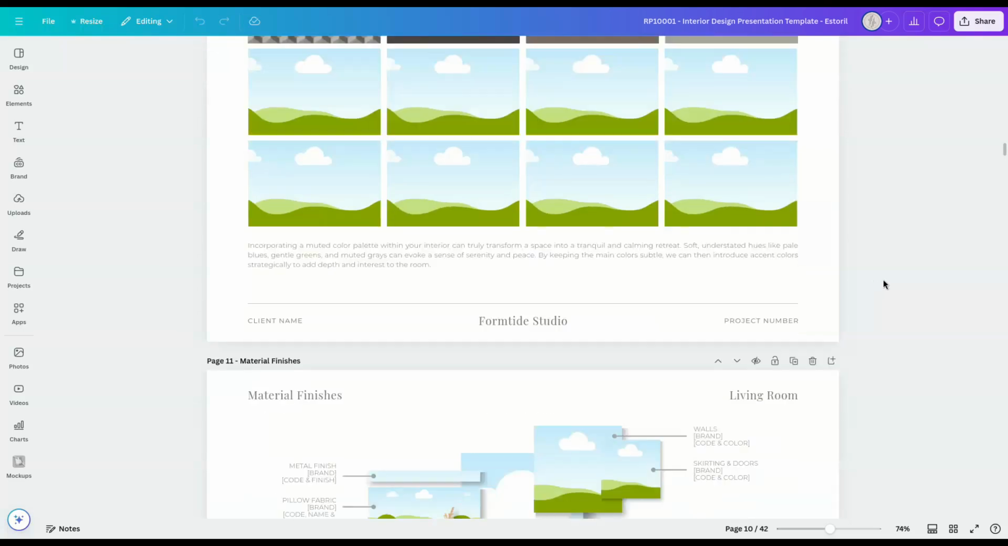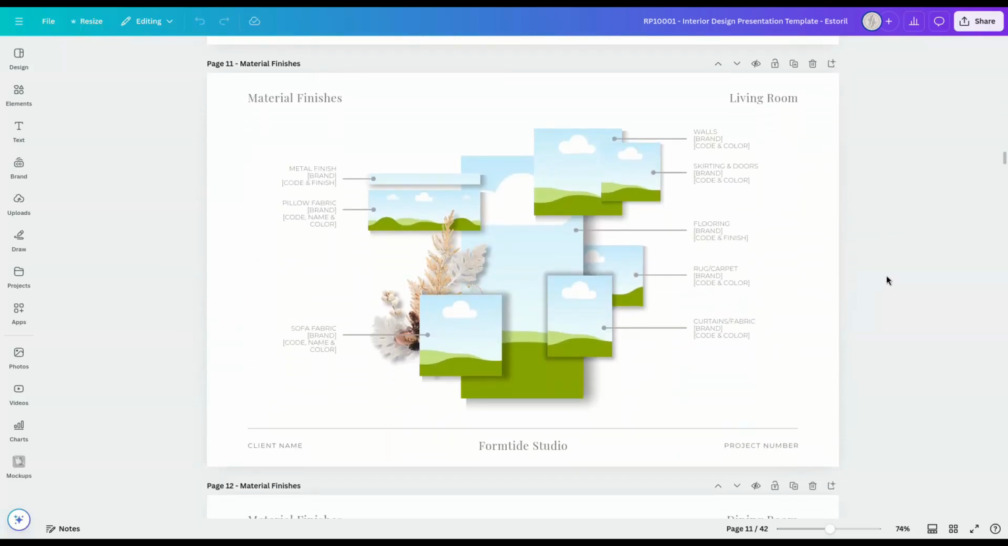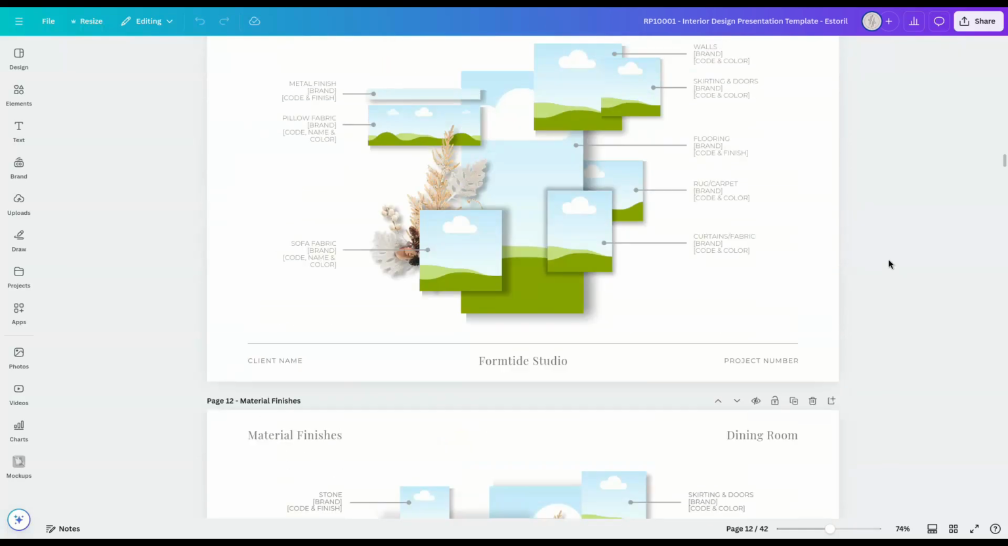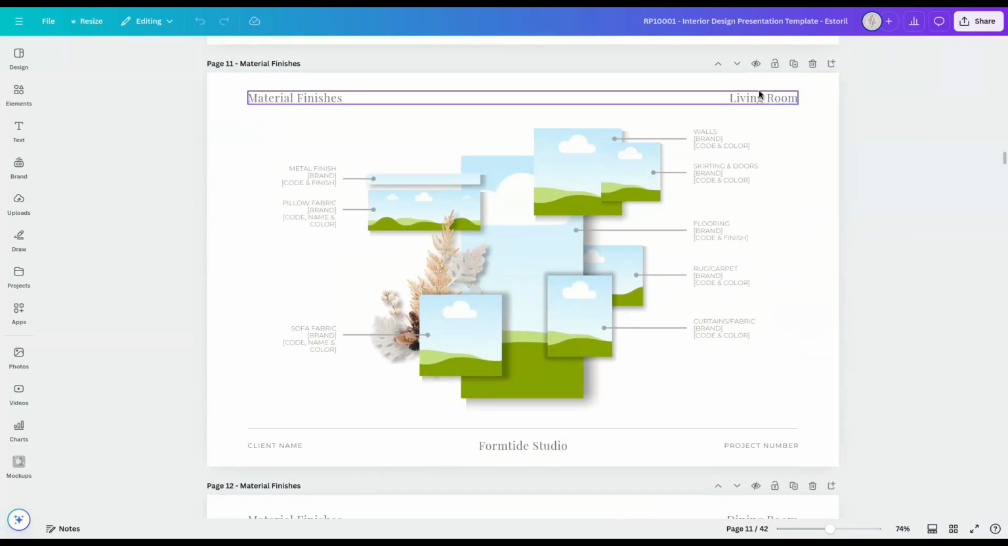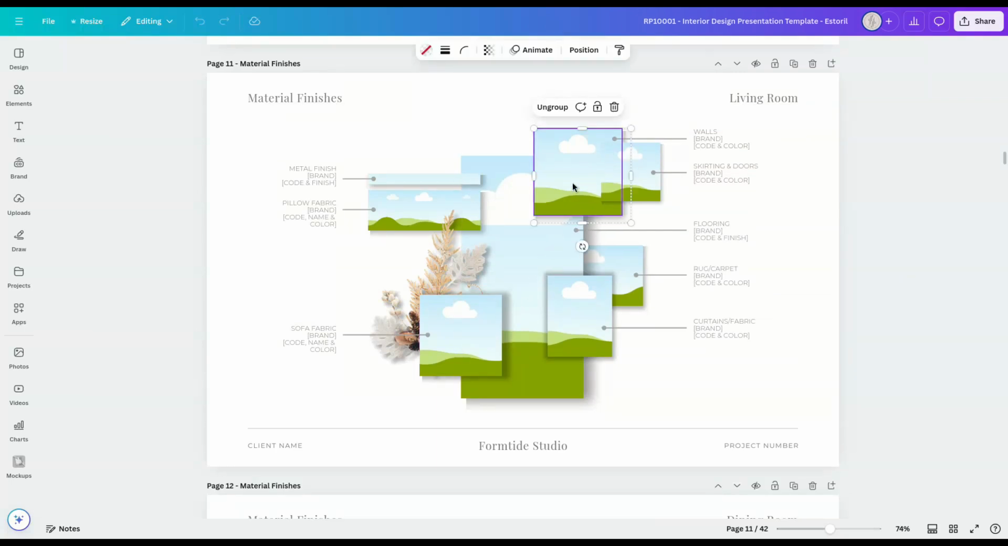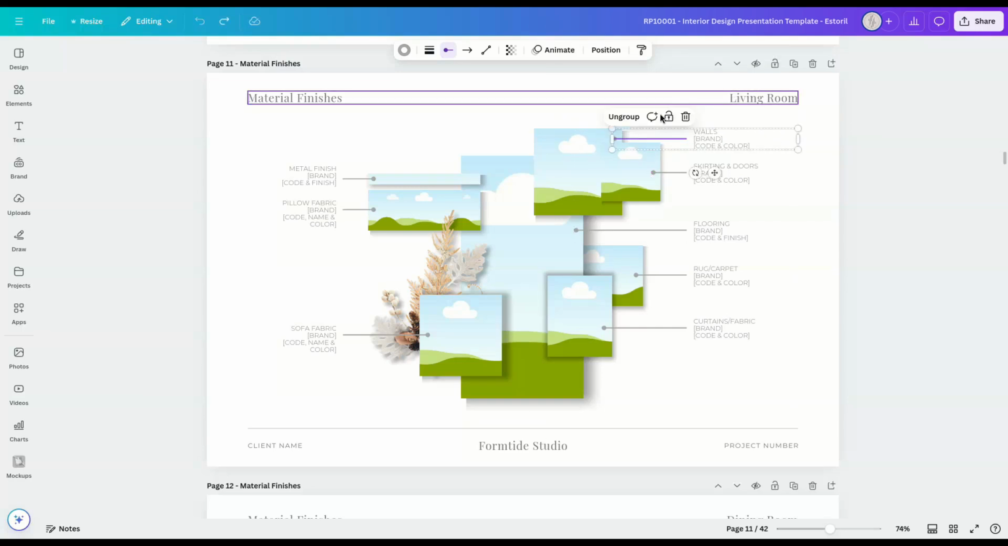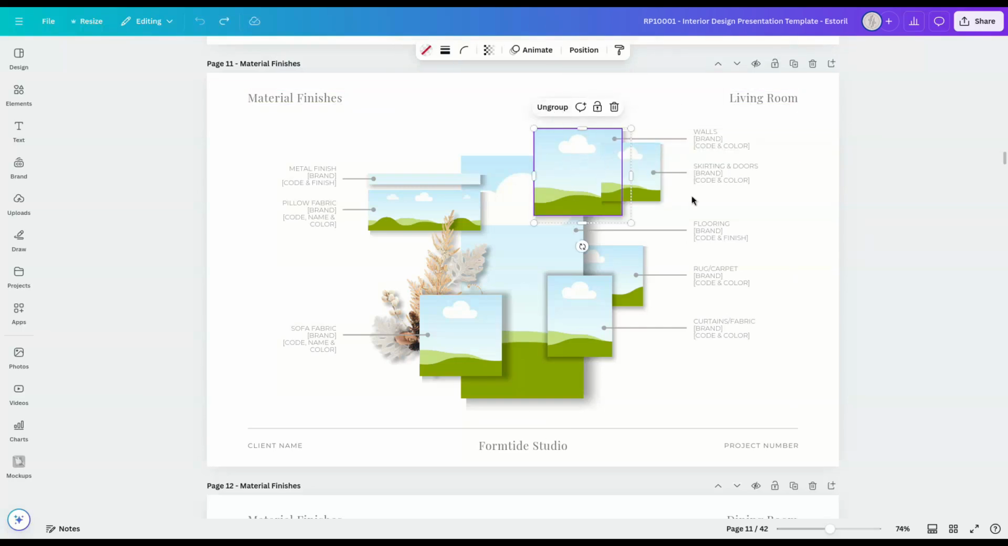The next 2 pages of material finishes are probably my most favorite ones, where the entire color and material selections are brought together for each room. Before I start working on this page, I will hover over all the elements to highlight them to see how they are grouped. You can see that the image frame and the drop shadow behind each image are grouped together, and the same for the annotations. However, you can easily move them around or ungroup them if required.